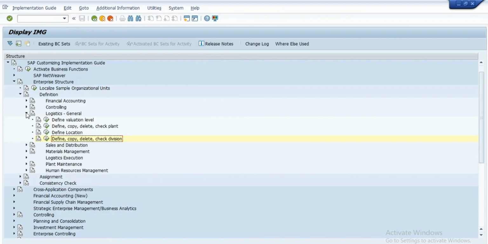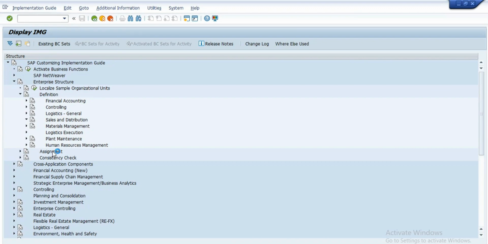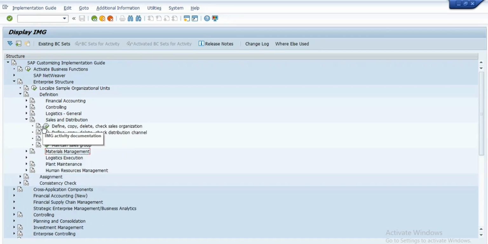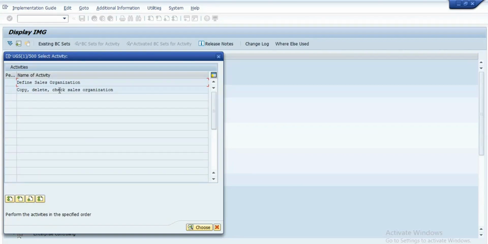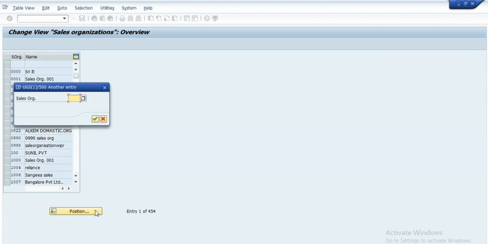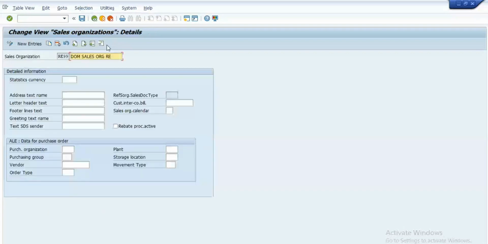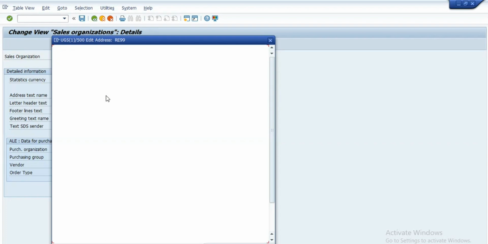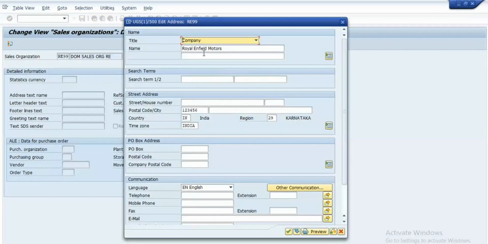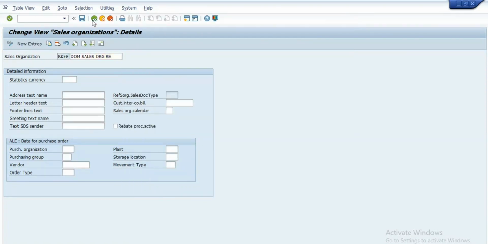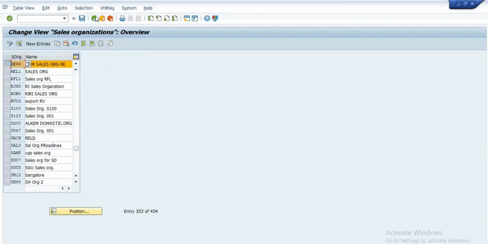And next, in sales and distribution, we have the sales organization. The sales organization is responsible for all the transactions from the sales perspective. The domestic sales I have mentioned, and in that we need to mention the details. This is the address tab. We can maintain the company, the sales organization name, their postal code, the country and the region also at the sales organization level. This is the sales organization which I have defined.